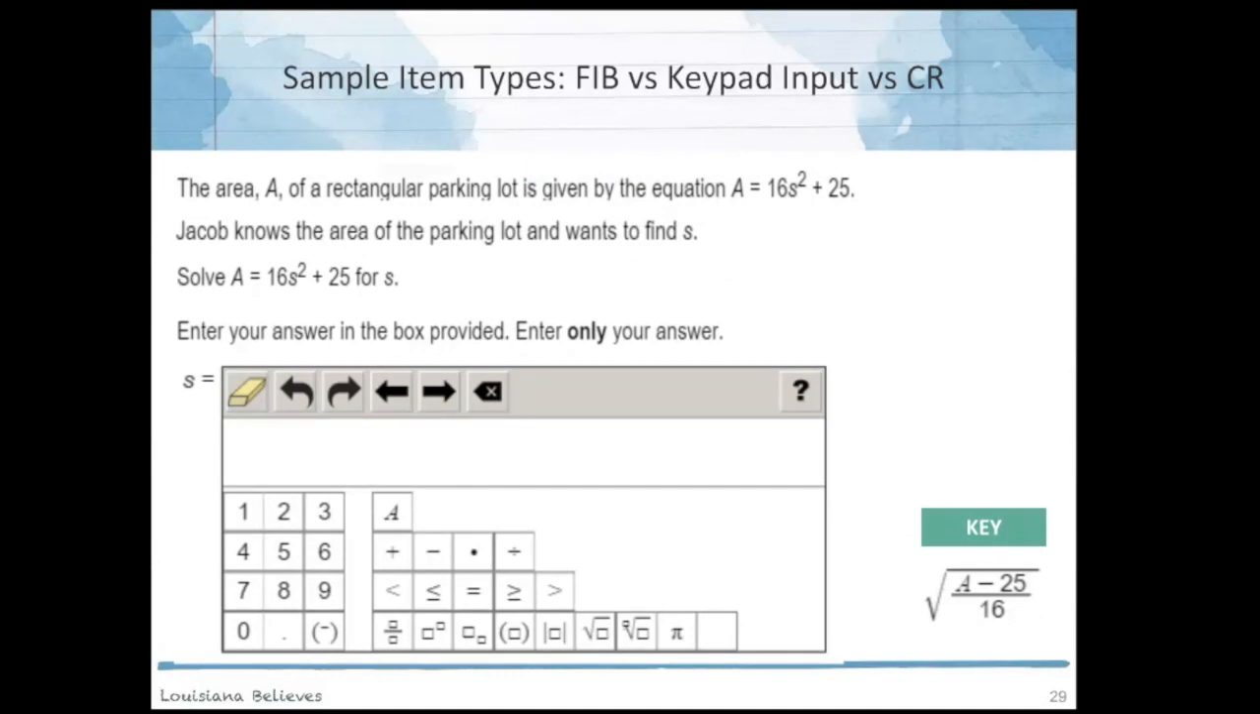And any equivalent form is accepted. So if they put in 0.6, and that's the correct answer, then 0.6 is also correct, and 0.60 is also correct. So any equivalent form will also score correctly here.